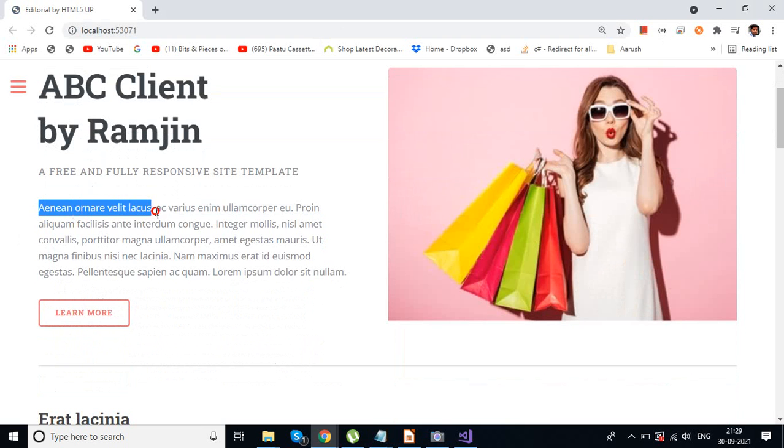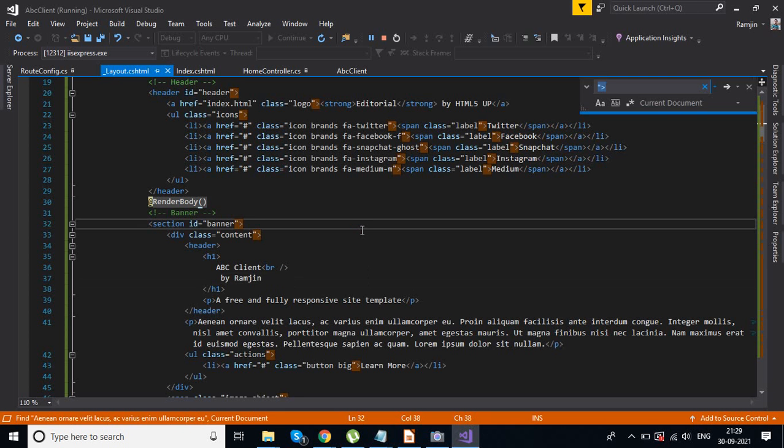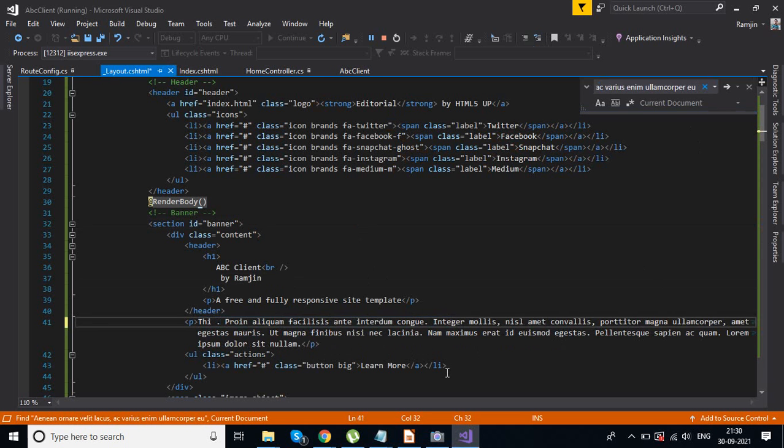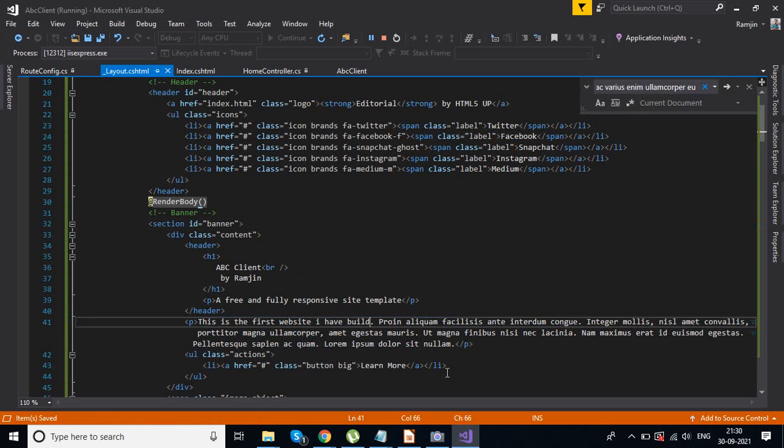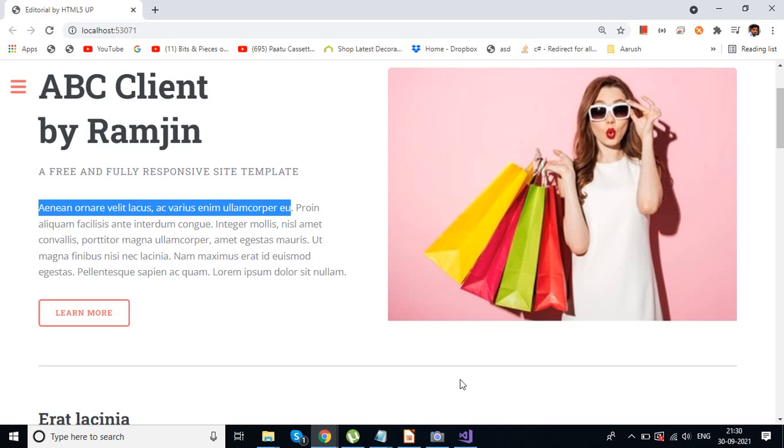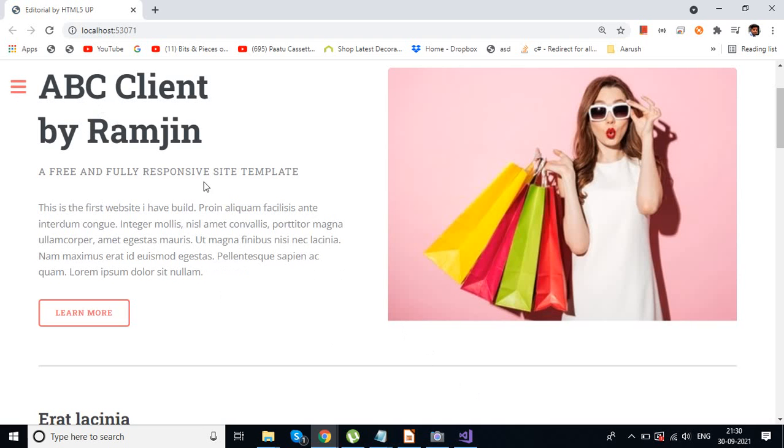You can also change the content here. If you want to change the content, you just go to the layout and find the content. This is the content. I want to change the content like this: this is the first website I have built. So these are the changes that the client recommended for me, for example, and I have to rehost it again. So ABC client, and this is the content change.